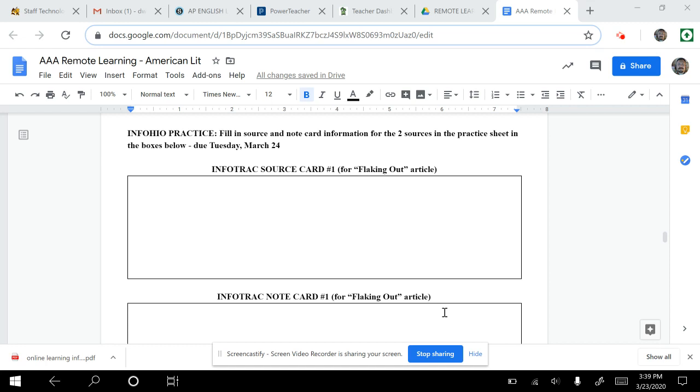Hello, and today we're going to take a look at how to do Infotrac source cards and note cards. This should not be that difficult if you somewhat understood the Info-Hio, and if you struggle with the Info-Hio, this would be good practice because they're much the same. I've set up a few things, and seeing as how we've done this before, I'm hoping we could cut this down to 2 or 3 videos at the most.